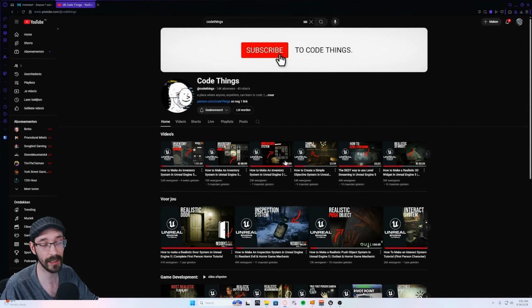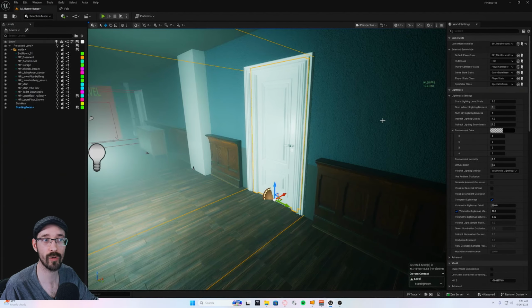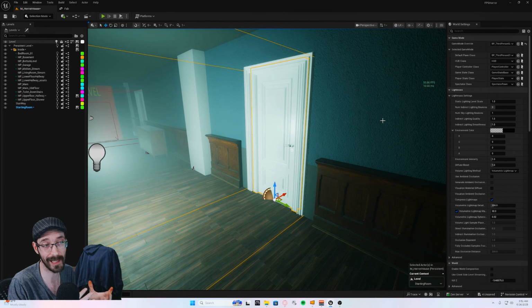So it's kind of the door from Resident Evil. The door has 3 states: closed, partially open, and open, or a little bit open, or whatever you want to call it.